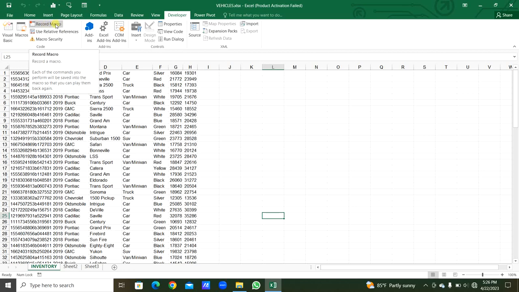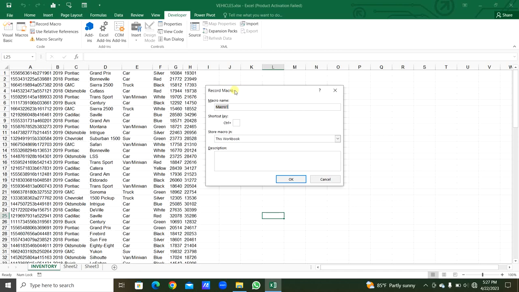You can click the Record Macro button. The Record Macro dialog will appear and you can define the macro name. Here we are going to add formats to this worksheet, that is Inventory. So we will type the name AddFormatting. The first letter of each word should be capital. See, in Add, A is capital, in Formatting, F is capital. There should not be spaces or any special characters. We can use shortcut keys as well.